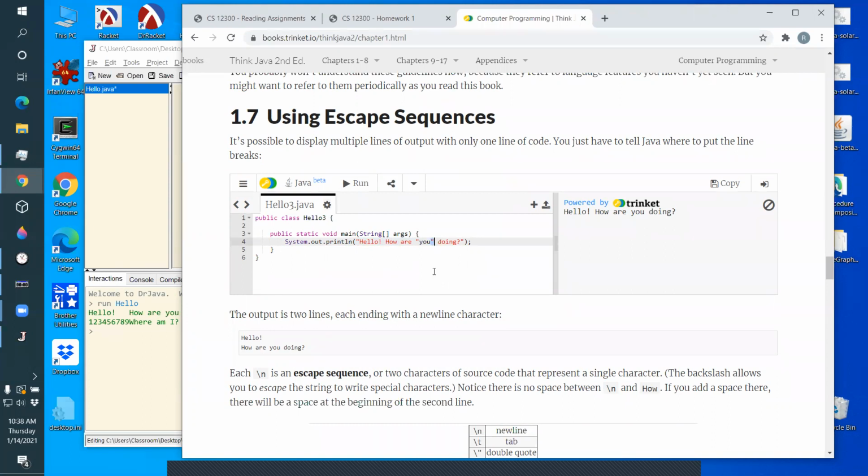It continues the string. Well, no, it doesn't continue the string. Does it start a new one? Yes, it starts a new one. That's a much better way to think about it. This quote now begins a new string. So now there's two strings with "you" between them, and the compiler is going to complain about that. It's not going to like it.